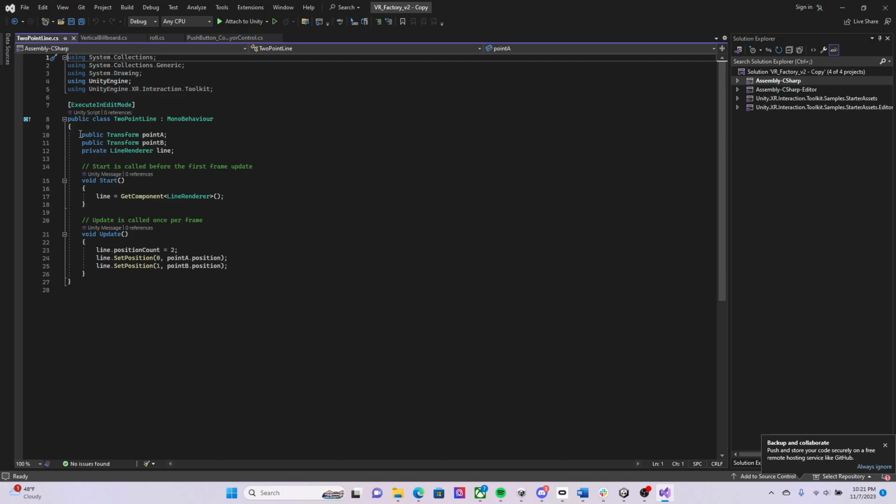So the first thing we want is to be able to pass it 2 points. We want to be able to define where the start and end point of our line is going to be for the tooltip that we're going to add to the scene. So we're going to add a public transform and call that point A, and then we're going to add a second public transform and call that point B. So go ahead and add those into your script here. And then we also want to add a private line renderer line. All right.